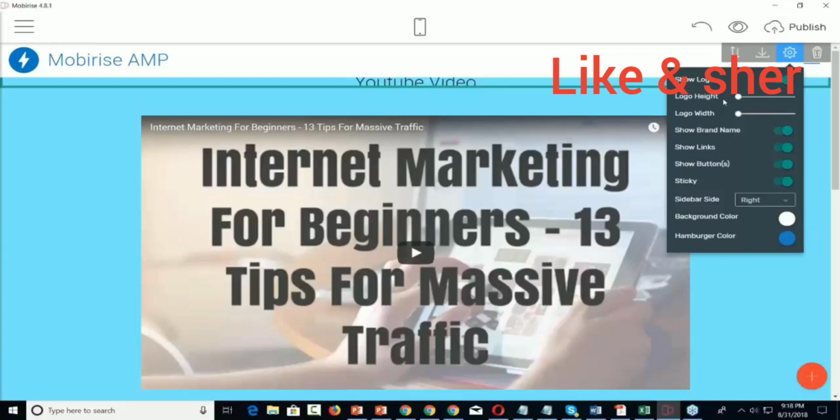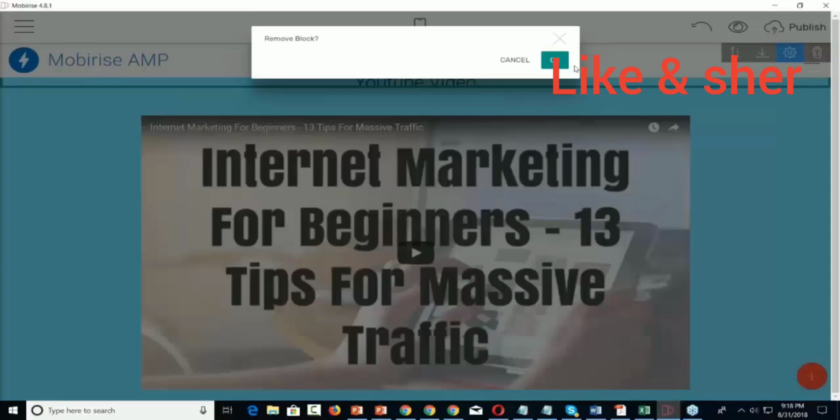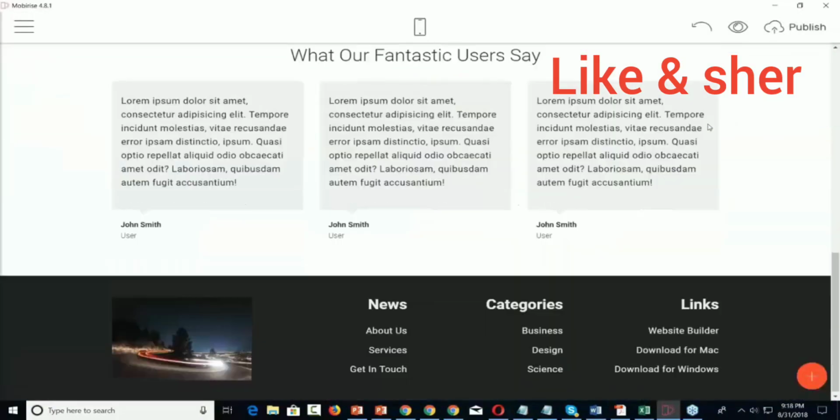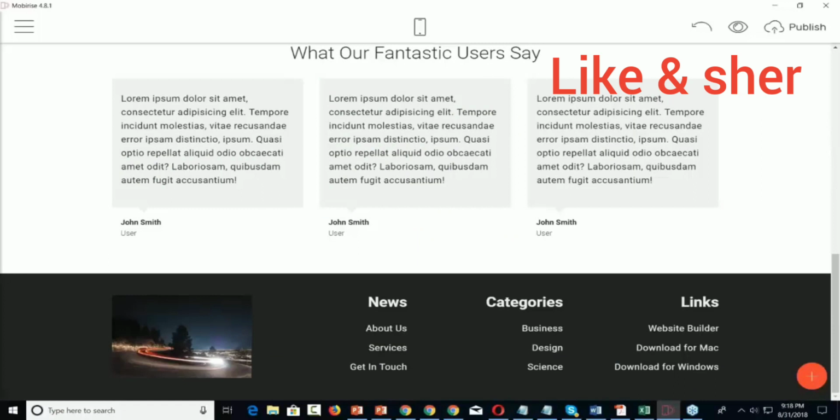So maybe, let's see if we can make this smaller. It doesn't look like we can. And maybe if we take the logo out, if we don't show the logo, will that make it smaller? Doesn't seem like it will. So then let's just take this out. And then maybe let's put it at the bottom.